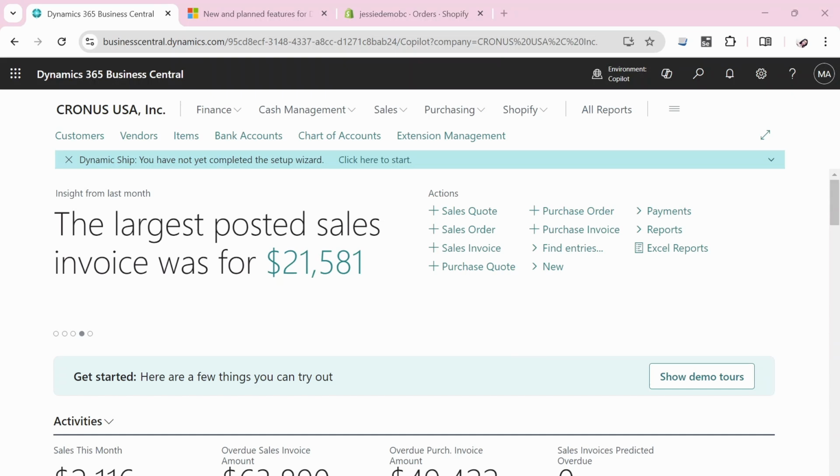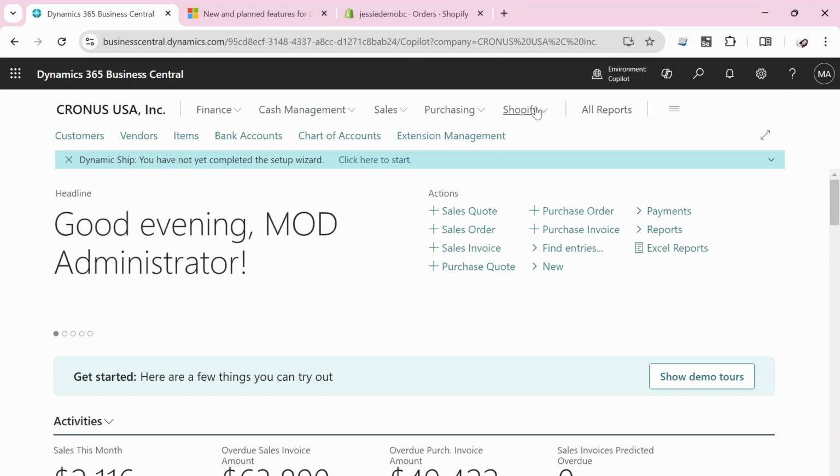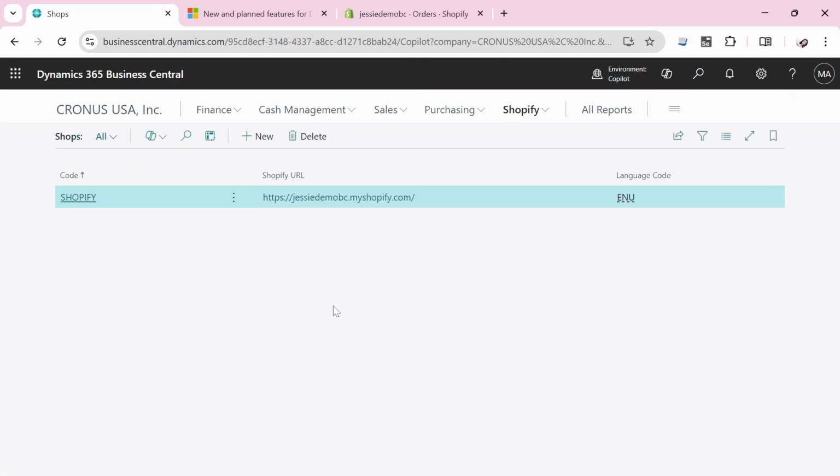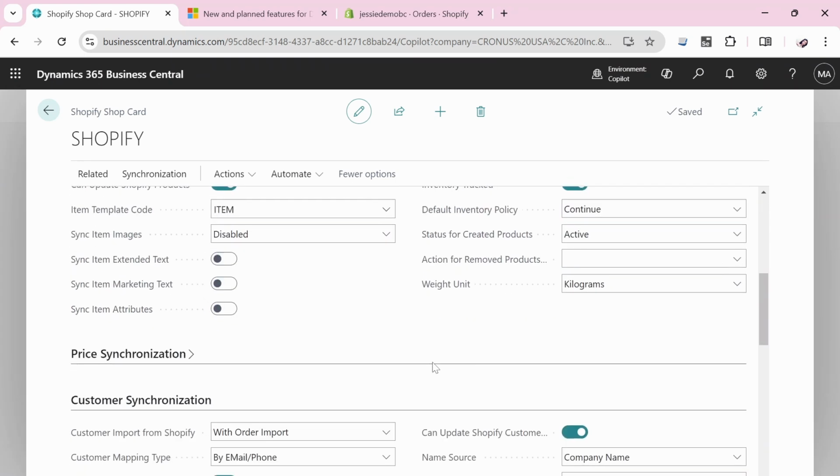Another big improvement in this version is that I saw there are many features related to the Microsoft Shopify connector. First, previously in this Shopify connector, when you synchronized your product data, it could not synchronize the variants, because Shopify products have product variants.